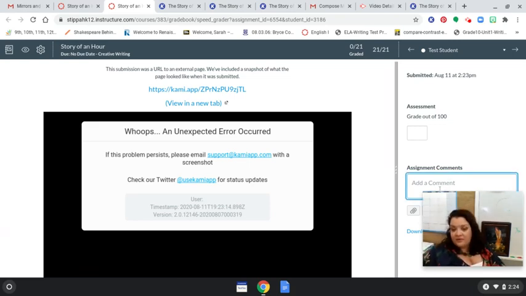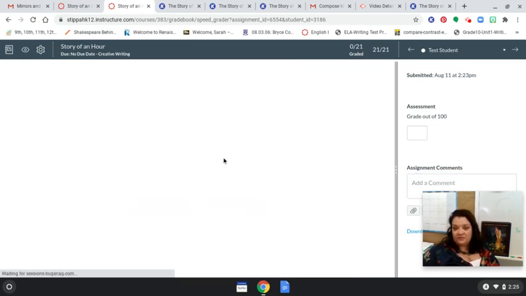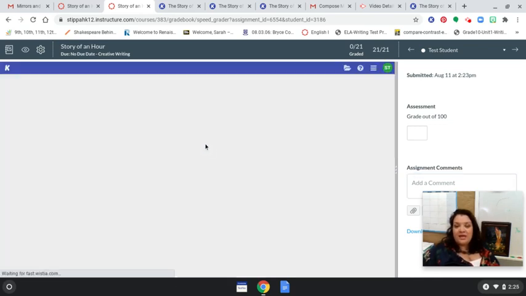You can add comments over here and tell them why they got stuff wrong. If they add you as an editor, you can make comments on it in the document. But what you can do is ignore this. It just screenshots what it looks like when they turn it in, but you don't have to worry about that. What you'll do is click on the link, okay? And it's going to take you to the student's version of their assignment.